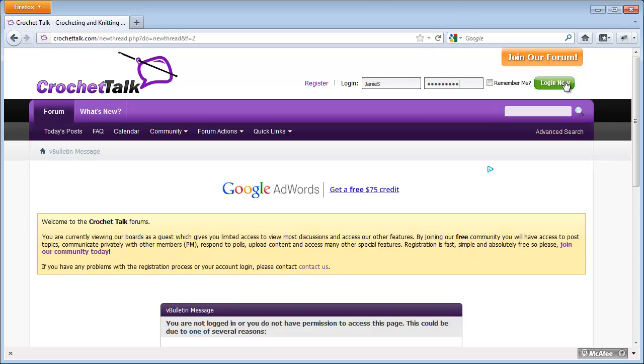Click the Login Now button. You can click the Remember Me, and basically what that means is you won't have to log in again unless something resets in your browser window. So I'm going to click the Remember Me so that I don't have to keep logging back in, and then I'll click the Login Now.